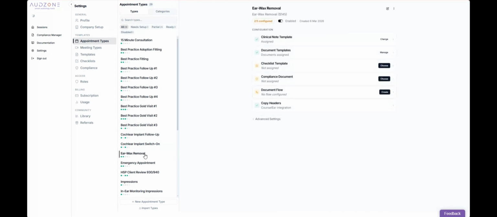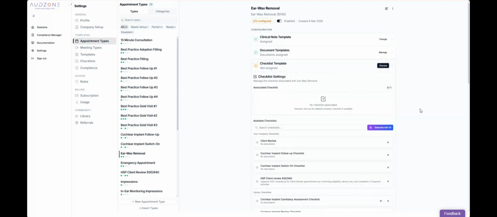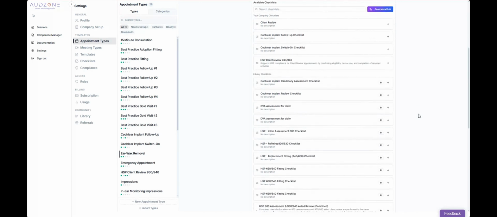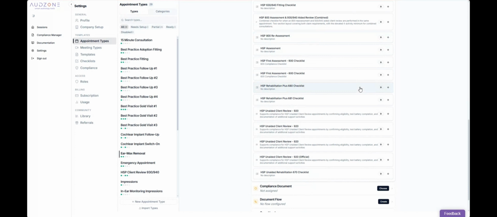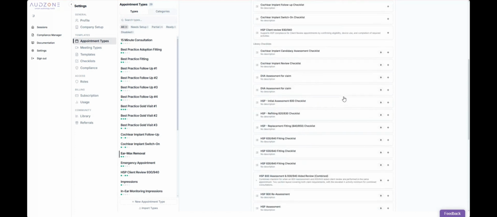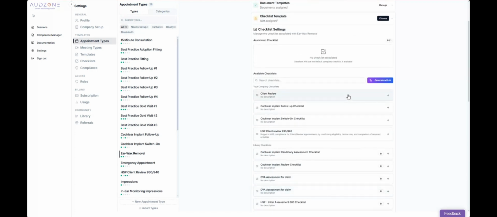You see if you click this here, that the wax removal shows a clinical note template has been assigned and a document template. So that is likely an assessment report or a wax removal report in this case. But there hasn't been any checklist template assigned to that. So what we can do is we can go choose a checklist that is already here. Now, if you don't find a pre-created checklist, and most checklists that are in Audzone have been created for HSP appointments, you can actually create your own checklist.